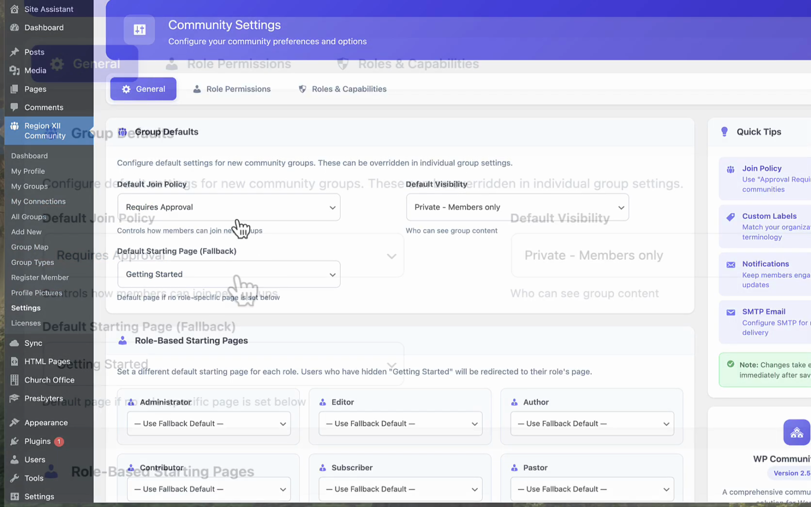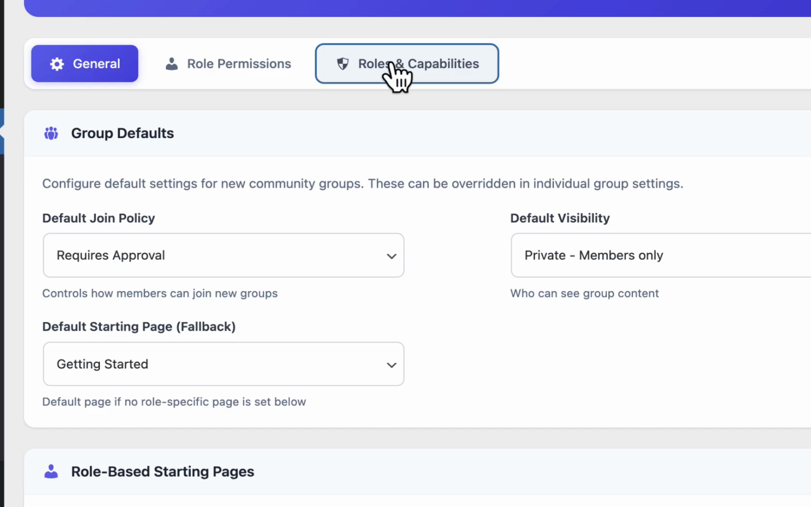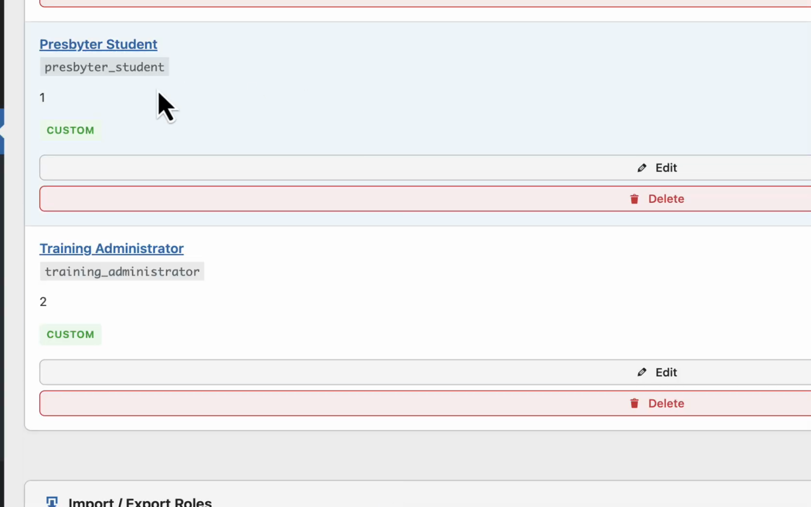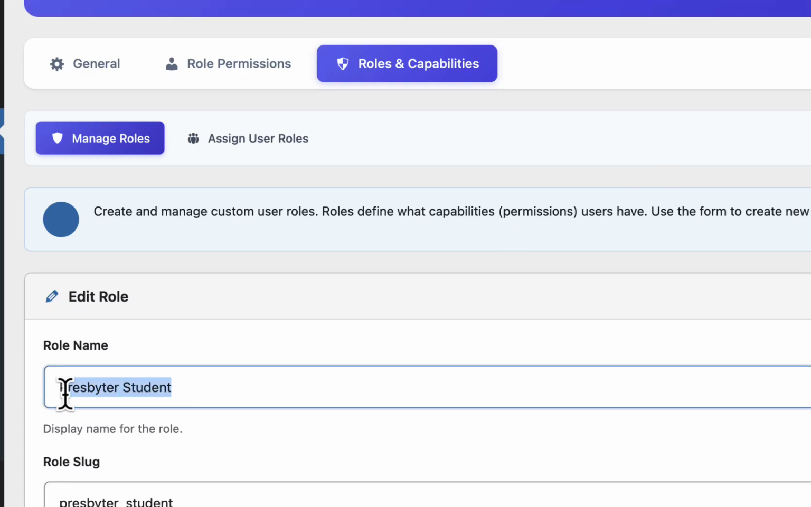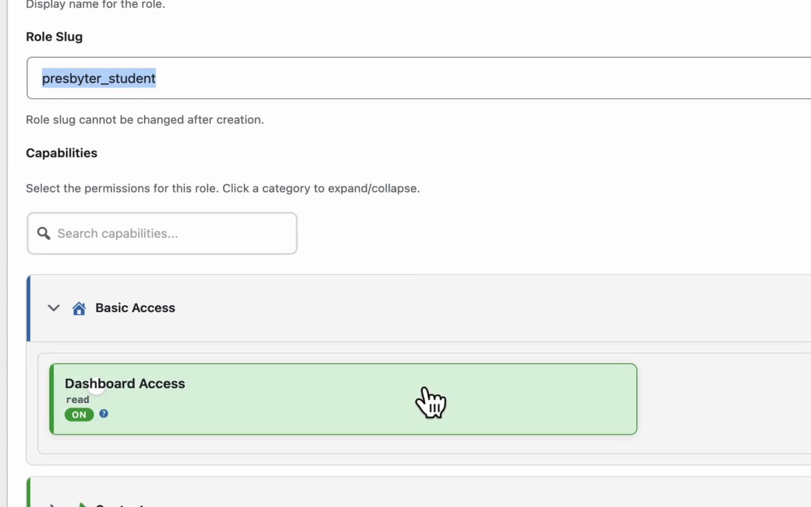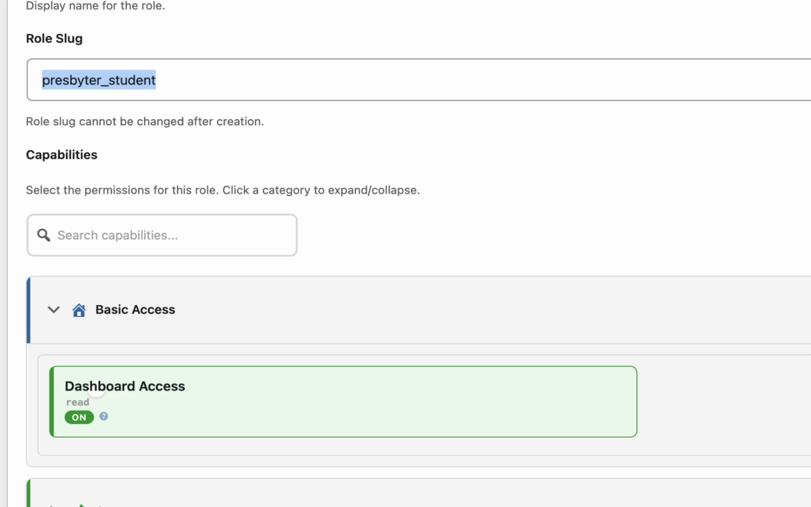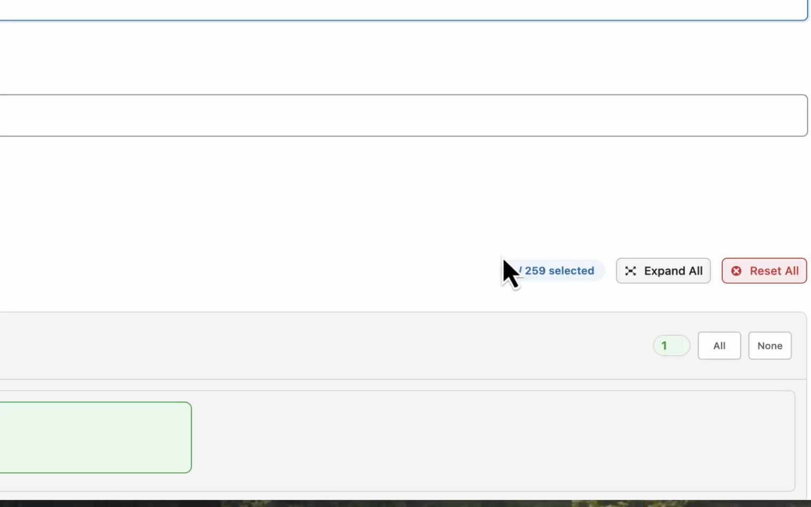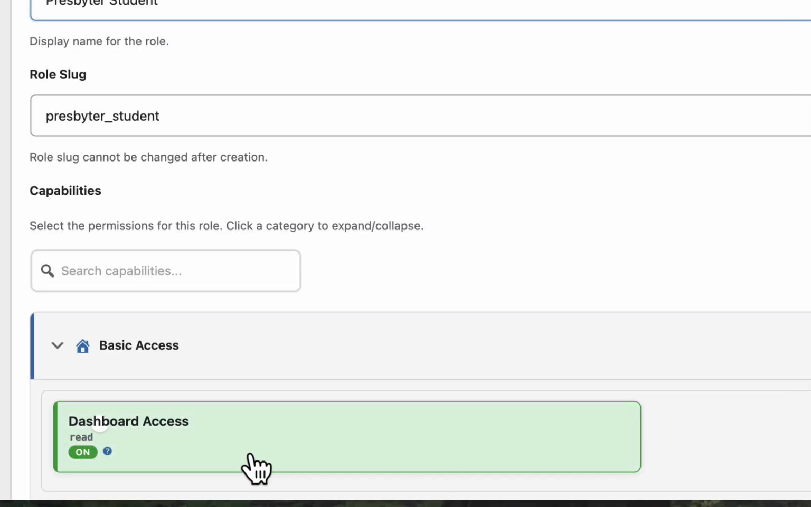I forgot I moved everything into settings, and we want to go to roles and capabilities, right? And then we want to make sure that the role for Presbyters is in here, and there it is. And if we click edit, it takes us back to the top, and you'll see that it's right here. This is the slug for it. If you're interested in that, you can go on WordPress and check and see what that's all about, but that's not what we're trying to cover here. I just want to let you know that this is the role name, slug, and then this is the permission, 1 out of 259 that's been assigned to the student, right?